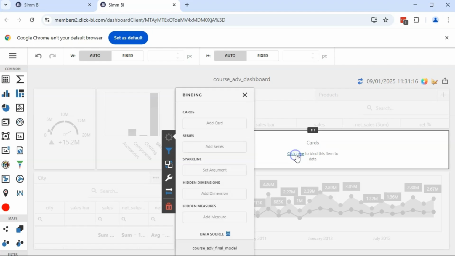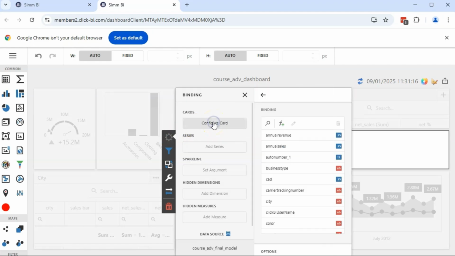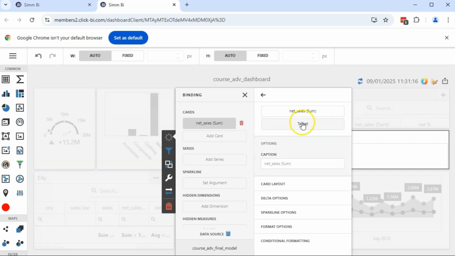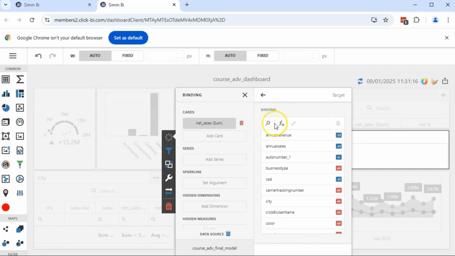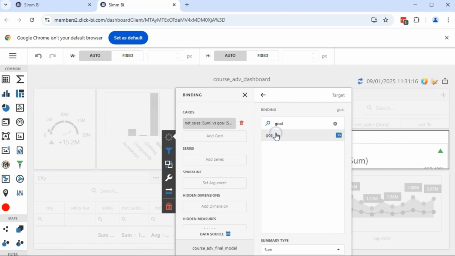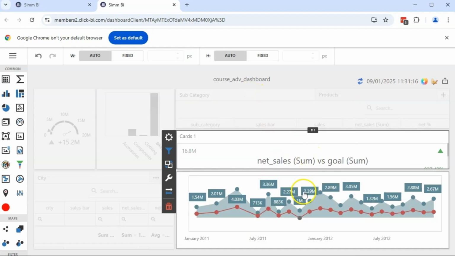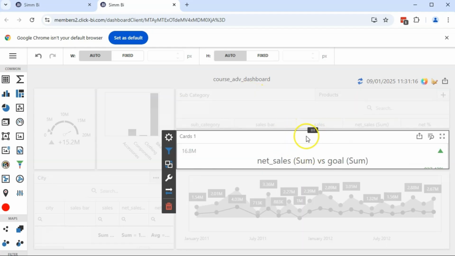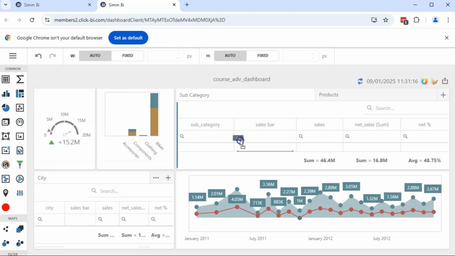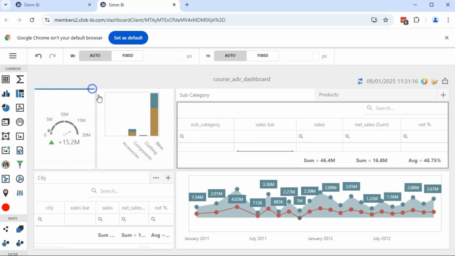So, if I go to the binding of the card, I can add here a measure. Let's add, for example, the net. Now you can see that I can also use here a target, a bit like the gauge. So let's look at that first. I will take the goal. Now you will see that I have also a comparison in another way, but also a comparison. I will move it here. I will make it bigger.